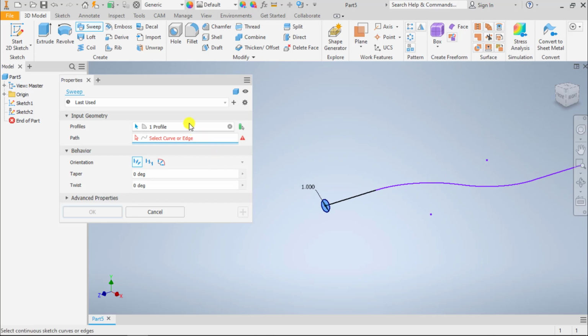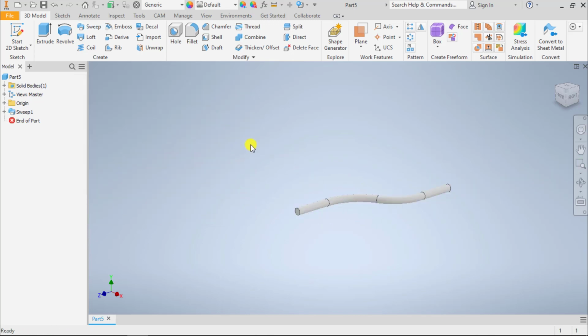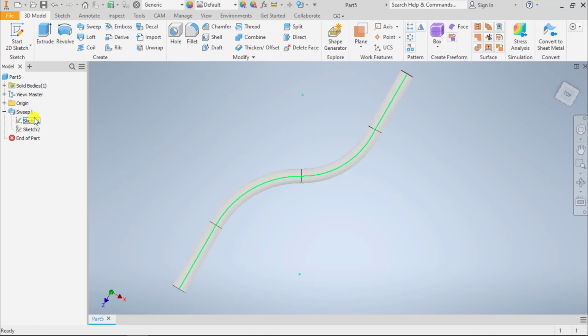Notice that it already picked my profile. Now it wants a curve or edge. So I'm going to click that. And now I have a sweep, a swept body, as we call it. There's my sweep. So I see in my model tree I've got sweep 1. I've got my two different sketches. My profile is down here at sketch 2, and my path is sketch 1.